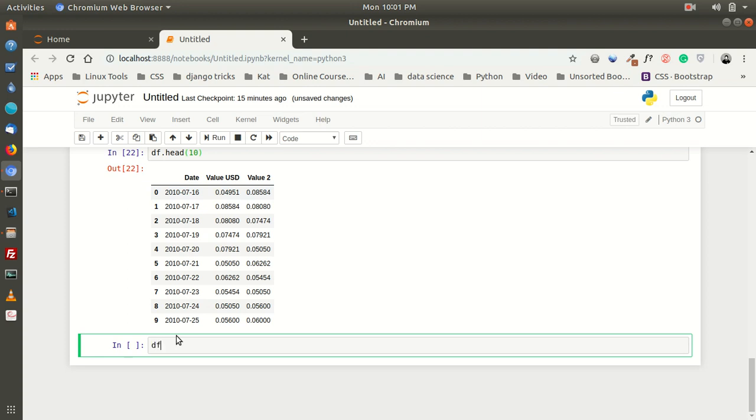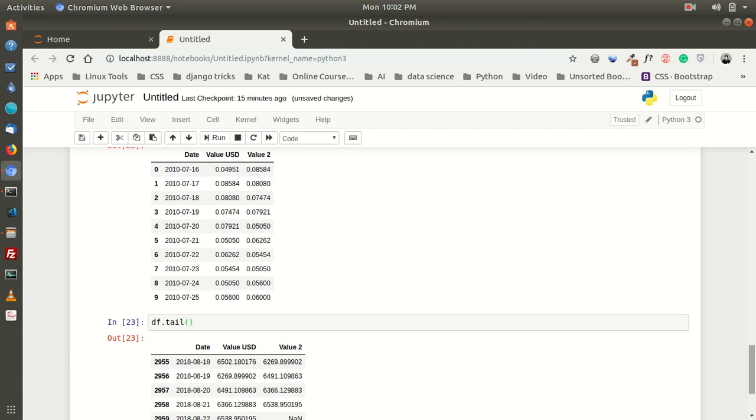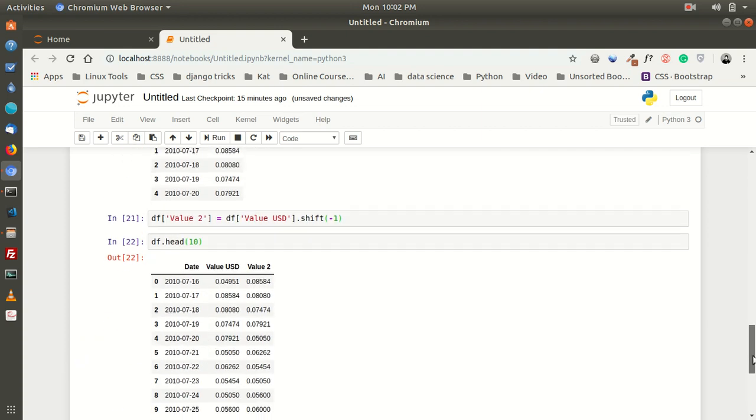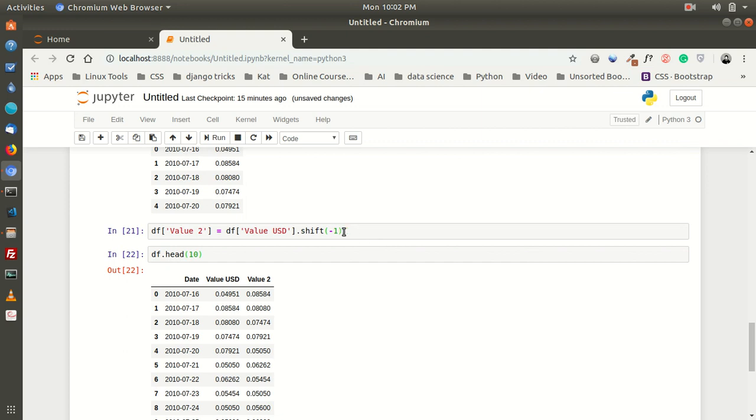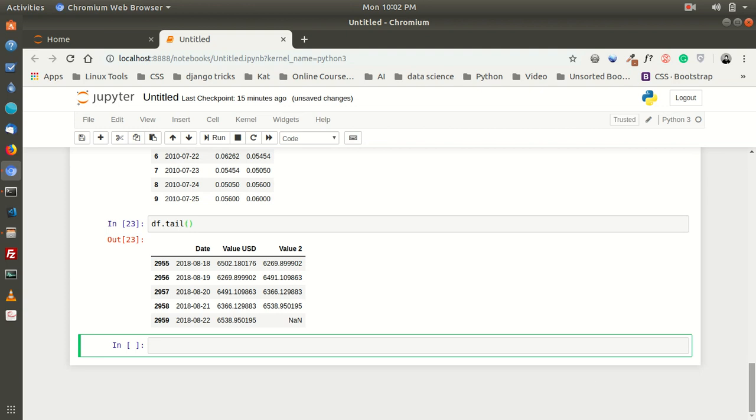One thing that does happen with this is when you do a shift, and the number of shifts you've done, like here I've done shift -1, so I've only pulled that new duplicate row, value USD to value 2, by only 1 position. So when you now check the tail, there's only 1 at the end, which is NaN, not a number, the same as a blank value.